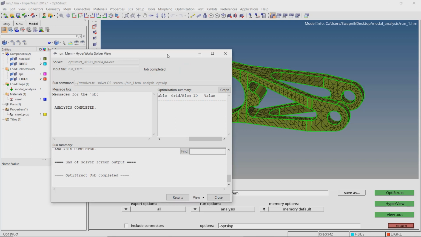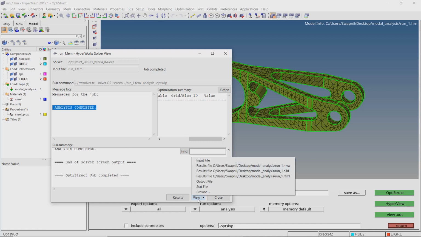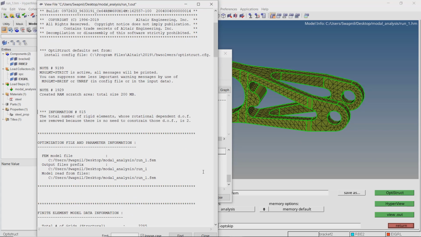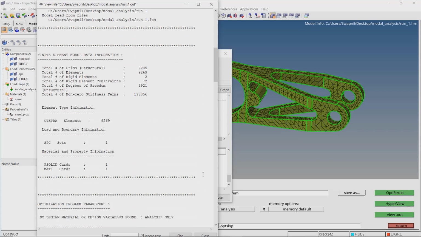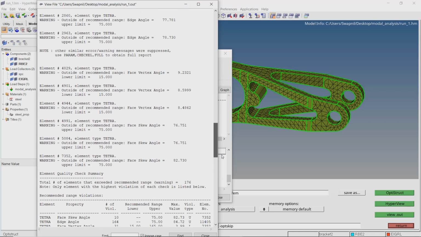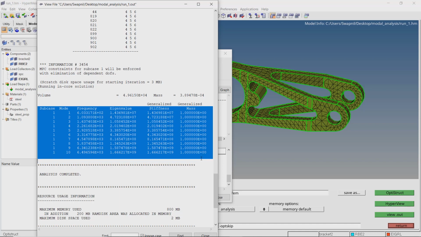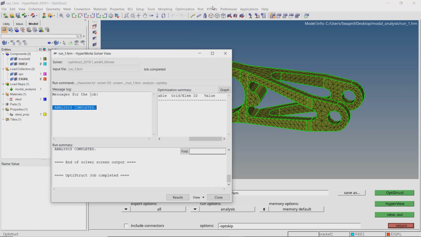As the analysis is now completed, we can view the results. Let's check the .out file, which contains all the details related to our analysis. This table is the crux of all the simulation results. The frequency column represents the 10 natural frequencies of vibration over the entire spectrum. Now let's take a look at the visual representation.